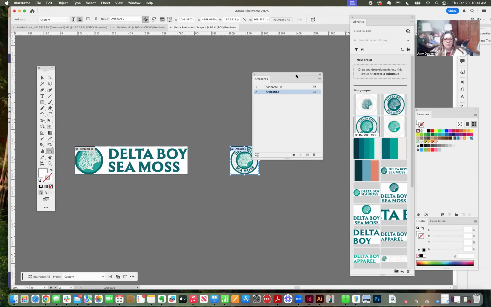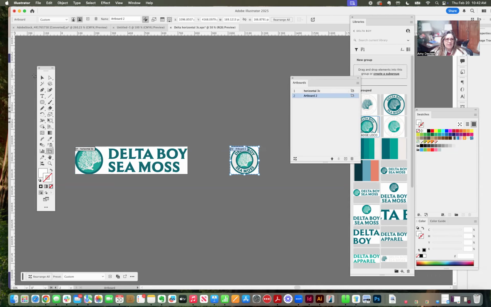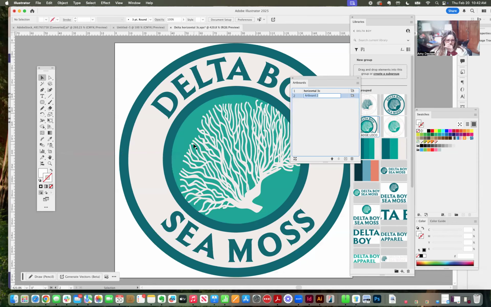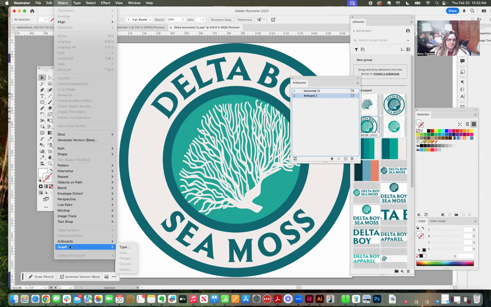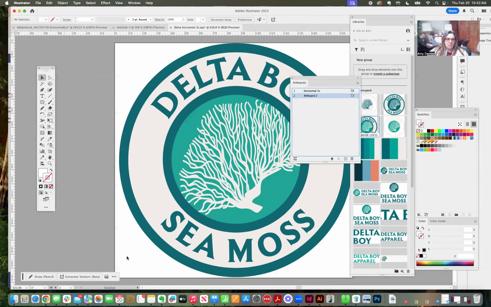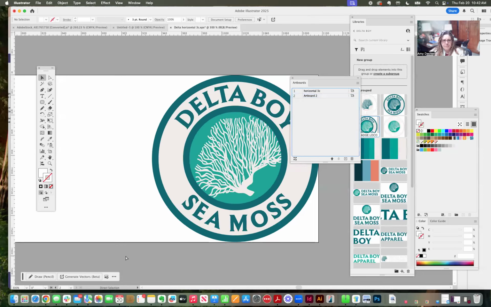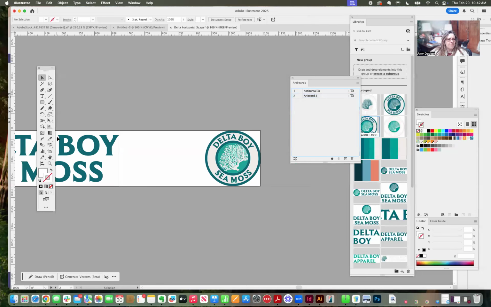So here, I just manually fixed it. But ultimately I can say Object, Artboards, Fit to Artwork Bounds. Oh, it's still going to the other one for some reason. Why is it doing that?